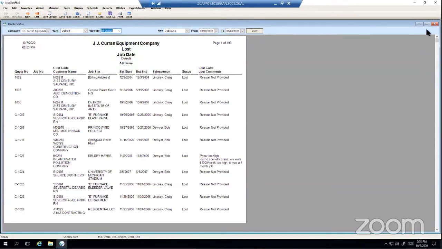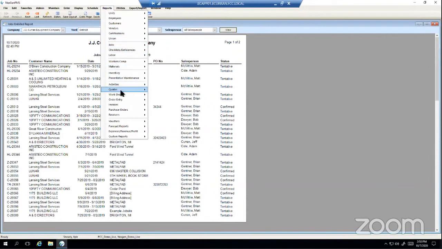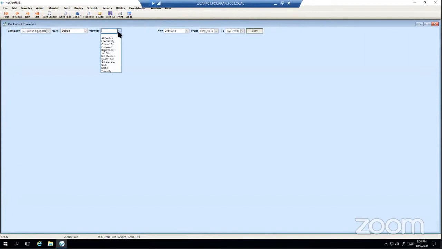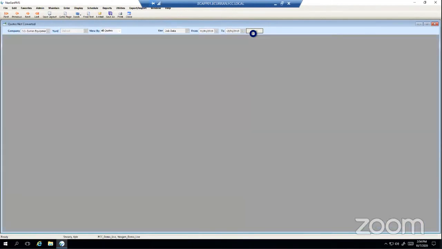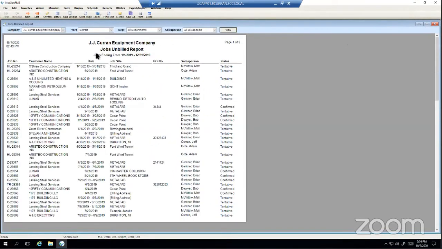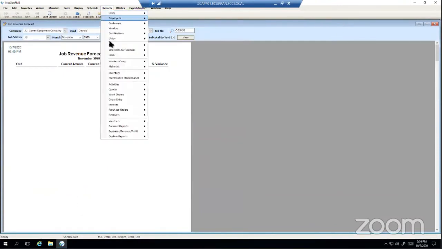So there's a lot of different ways you can view your quotes there. Not a ton of reporting on quotes. There's also one on quotes not converted. Same type of principle there. So anything that has not been converted to a job would show on this list. Trying to be mindful of time here. A couple more to show.